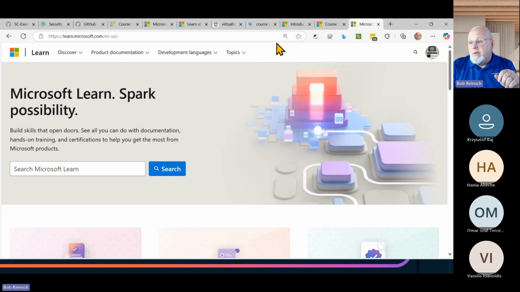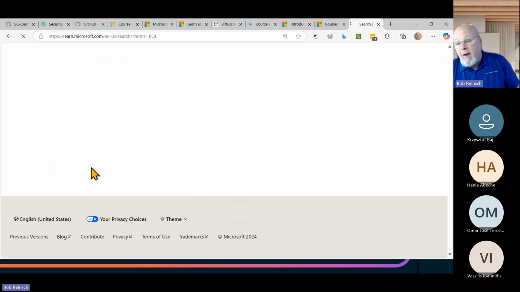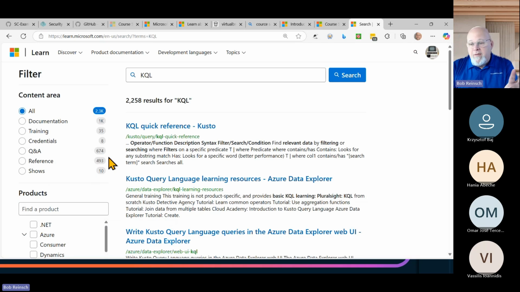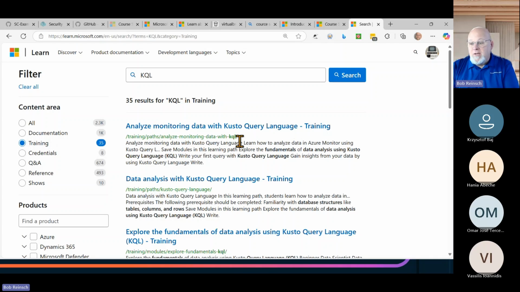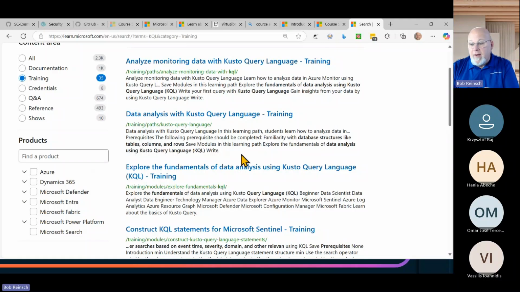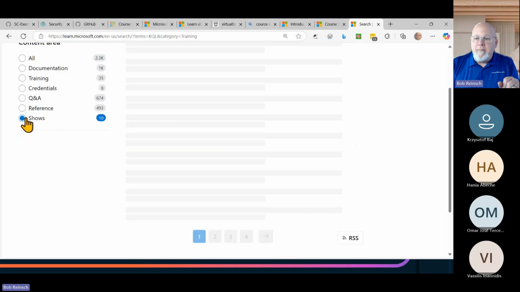But what you can do, let me show you this. If I go here, I could say, maybe I want to learn about KQL, Kusto Query Language. So I look up KQL right here in the search. But remember that here on the left-hand side, I can narrow that down to training. So I can find modules right here, Analyze Monitoring Data with KQL, Data Analysis with KQL. These are all training modules. So I can put together my own regimen of lessons I want to go through. Also keep in mind, when you're on this page, not everybody wants to spend all their time reading. You can always go to a show.